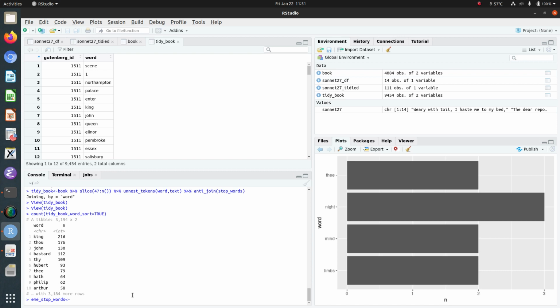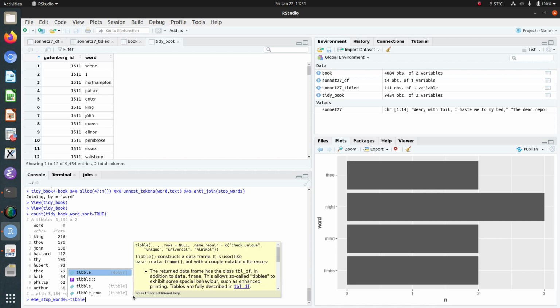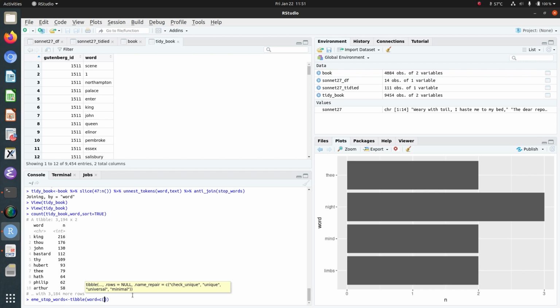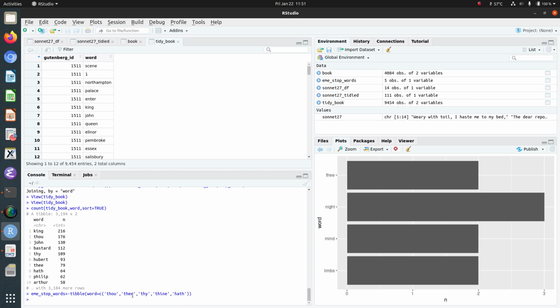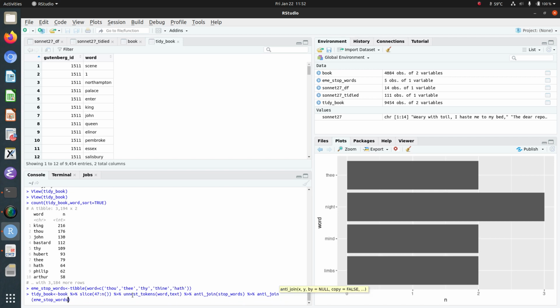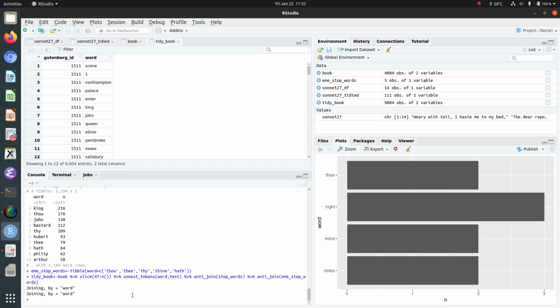And let's make a tibble out of them so we can use it. And let's concatenate thou, thee, thy, thine, hath. Probably a few others, but I don't know offhand. Whatever. Okay, and so when we tidy our book, we'll do another anti-join to get rid of them.